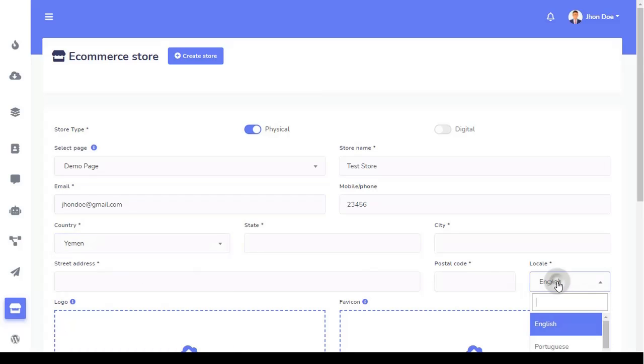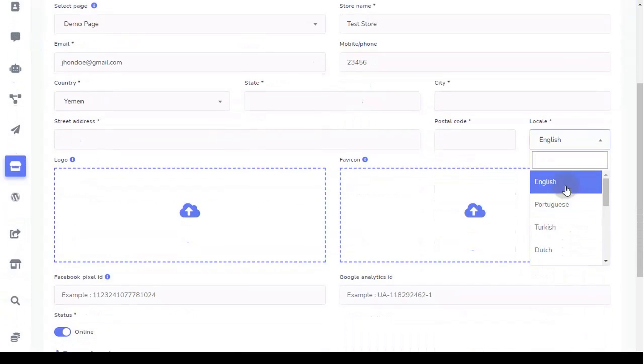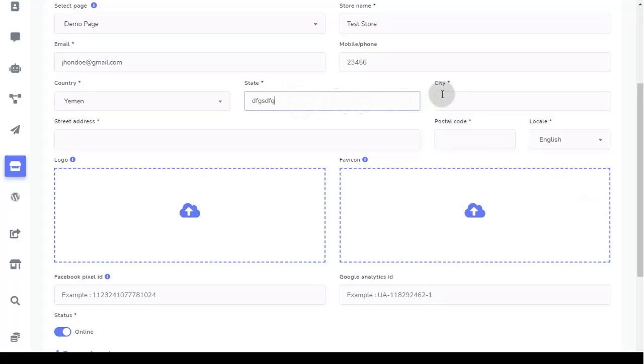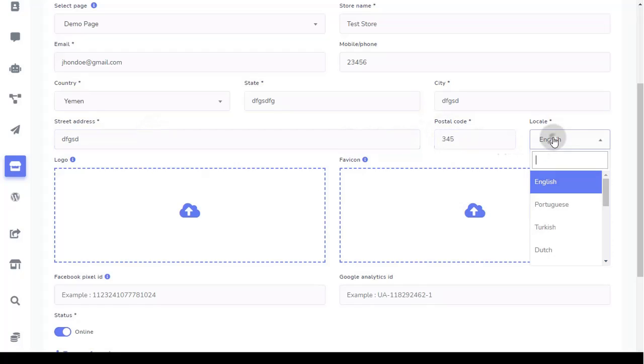In the form, there is a special box called Local. When you click on the box, a drop-down menu of more languages will be shown. Select a language from here. Your e-commerce store will open in the language you select. For example, if you select English, your e-commerce store will appear to your customers in English.